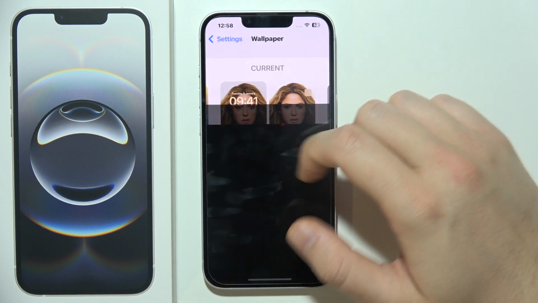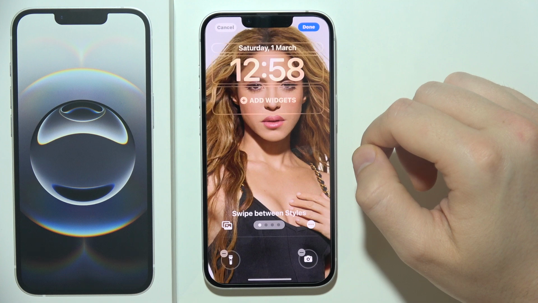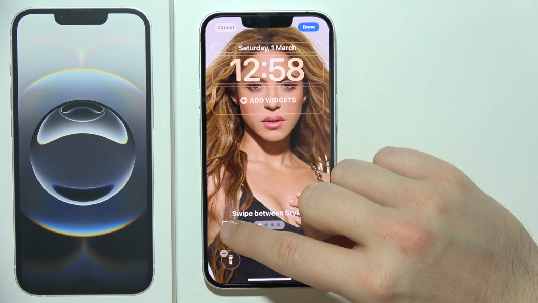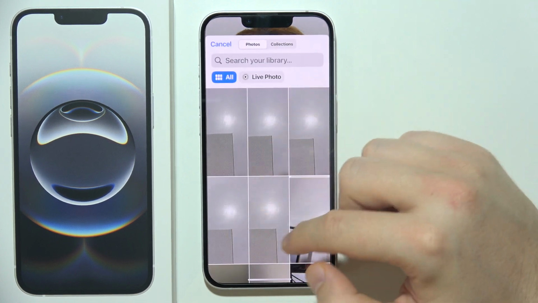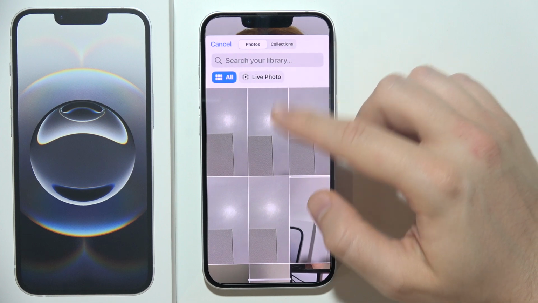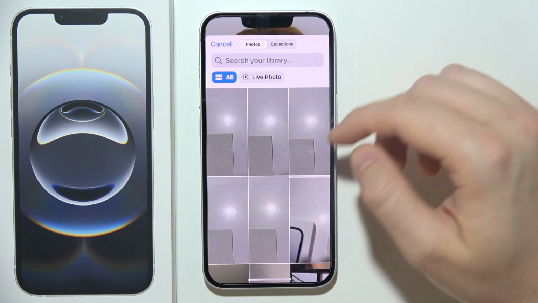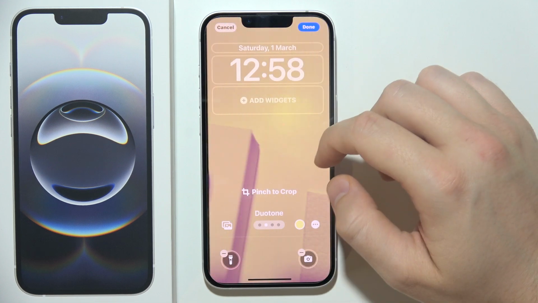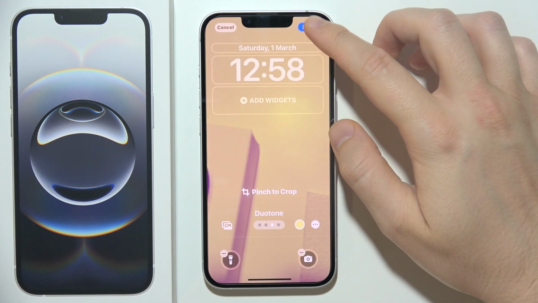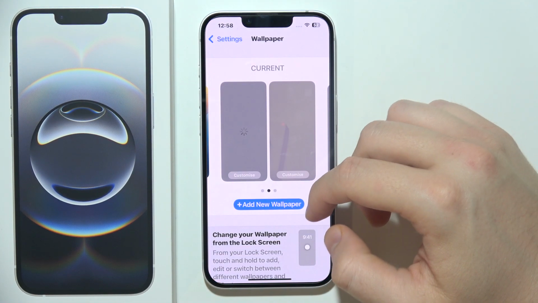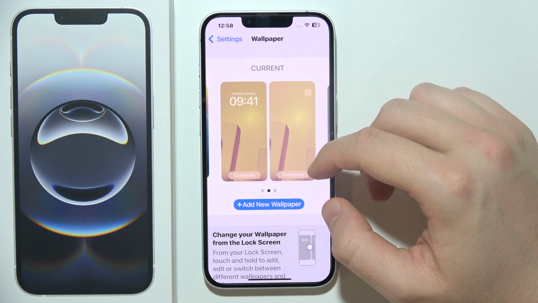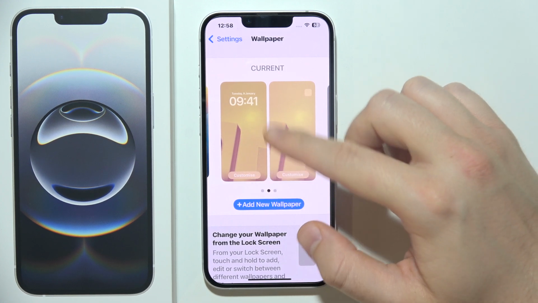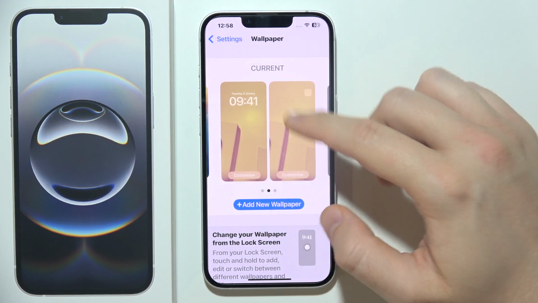So you have to choose the lock screen, and right now you will have to click on the left bottom corner on that photo icon, and in this place you actually get access to your photo library, so you can pick any photo that you want, and then you can also apply some different styles and click in the right upper corner. And as you can see, it only changed the wallpaper. I mean, it should only change the wallpaper for the lock screen, but it also changed the home screen.